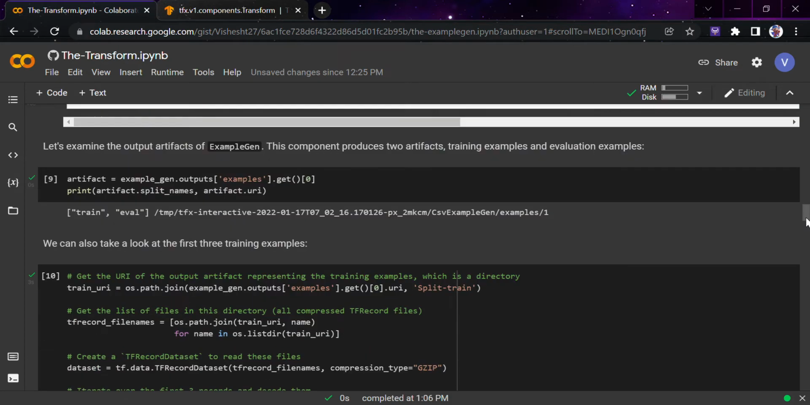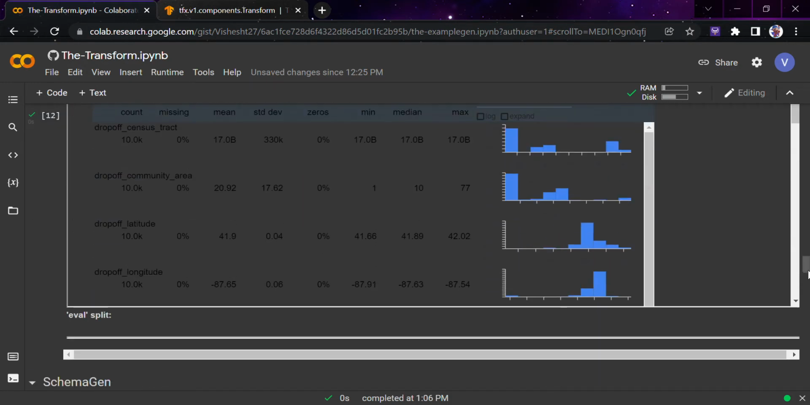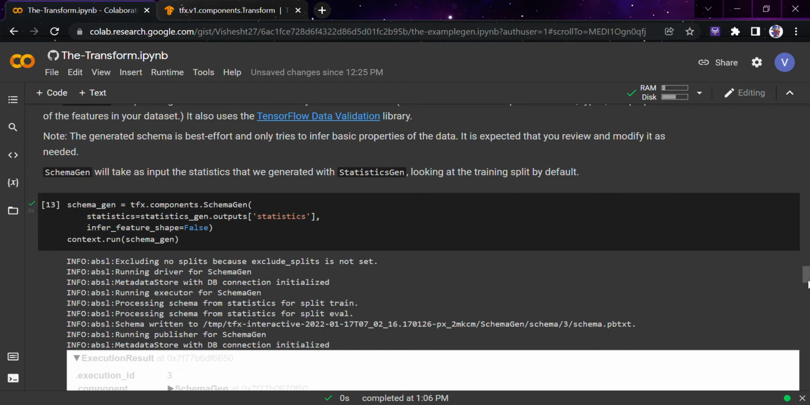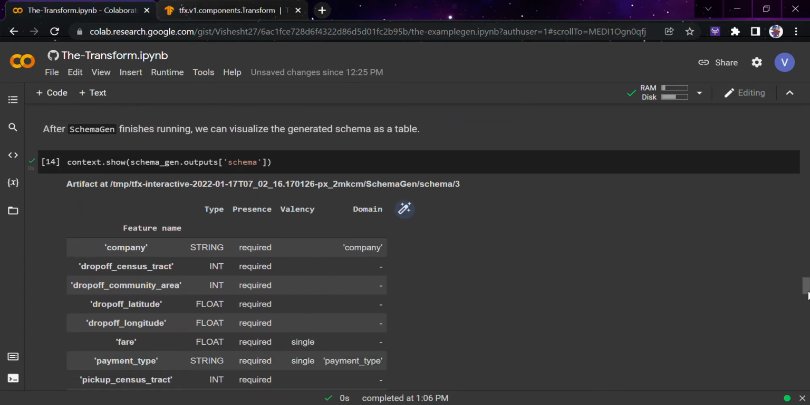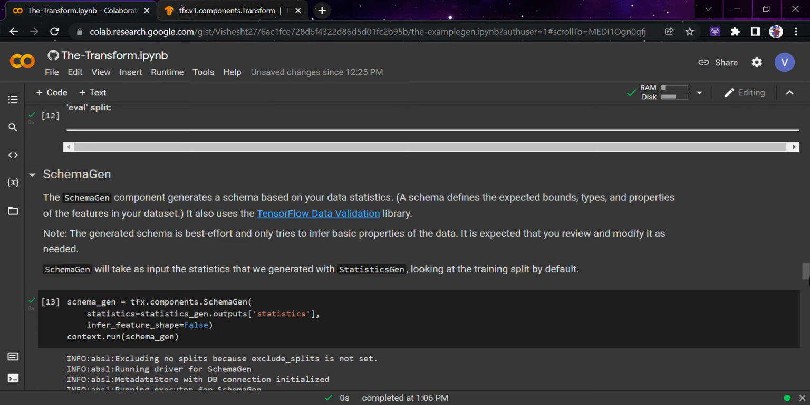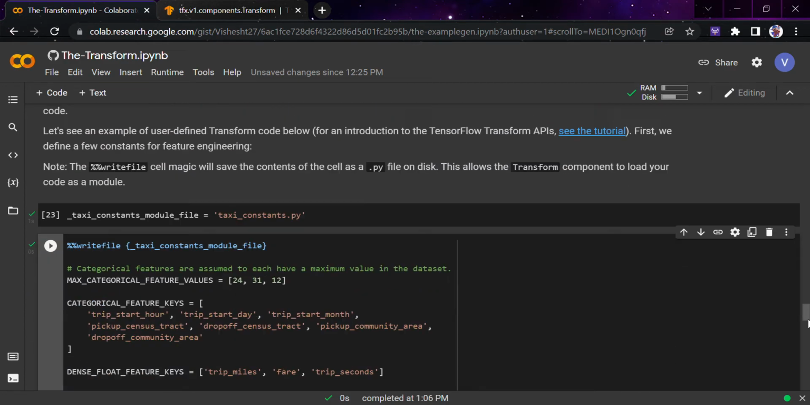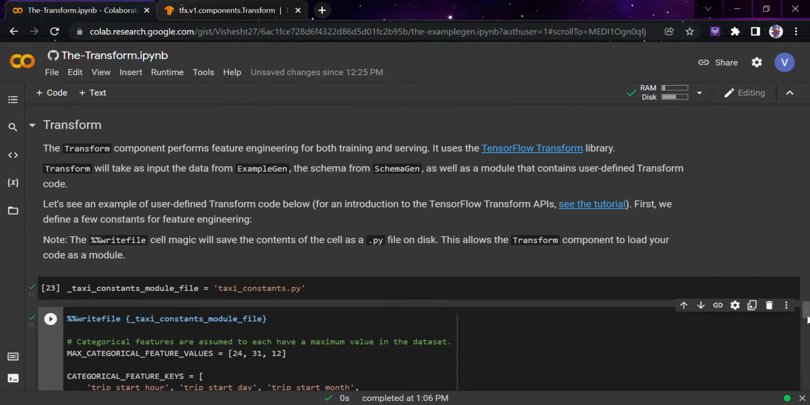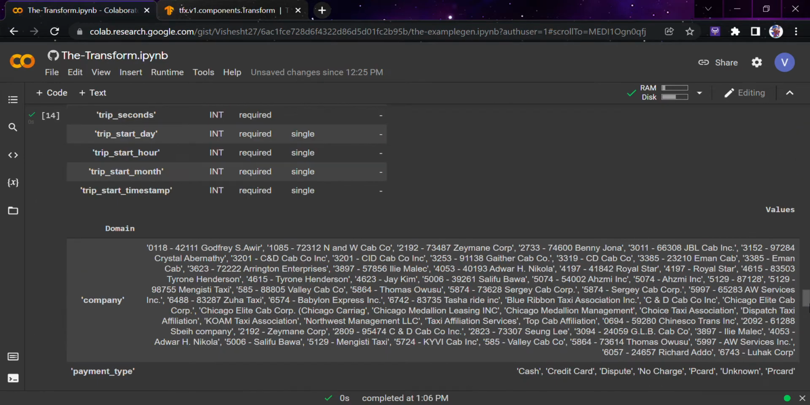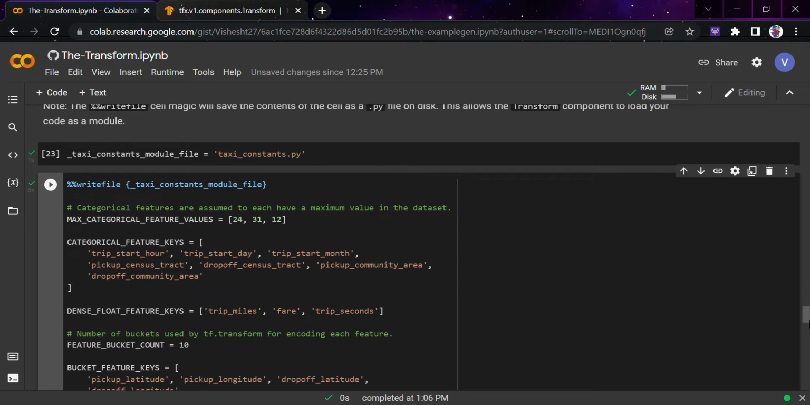After that, in StatisticsGen, you got to know about the statistics of your data, everything about the data. In SchemaGen, you got to know in detail about the schema of your data, based on the data statistics. The next component was ExampleValidator, which you also got to know in detail. Now, once you are done with that, let's look at Transform.